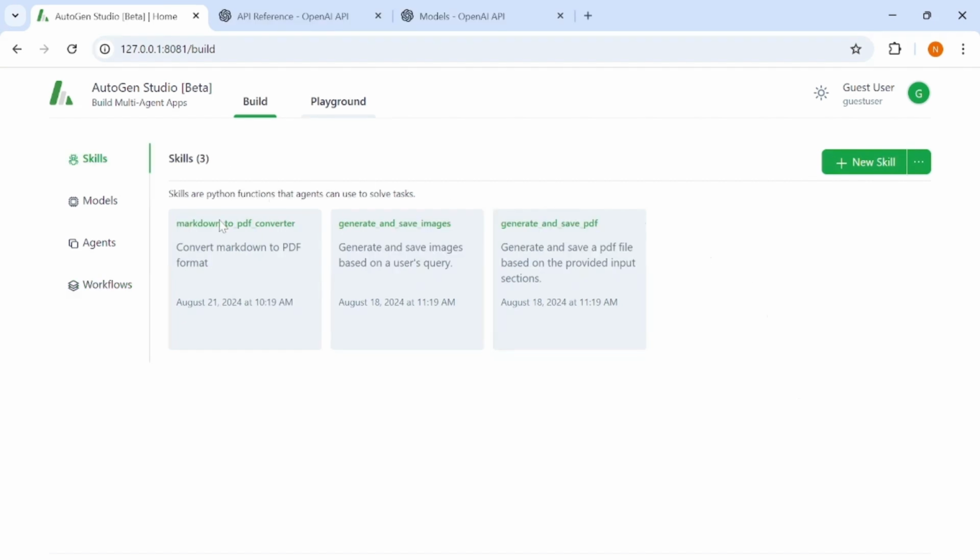Now let's go over the dashboard to see the building blocks of AUTOGEN Studio in detail. Let's start with the skills. Under the build section, we have skills, models, agents, and workflows. The skills are the Python functions that agents can use to solve tasks. Consider that you have an agent and you have given it a task that requires the agent to connect to a database in the background. For that, you have to provide a function here which also specifies the connection string, the database details, and so on, which the agent can use while performing the task.